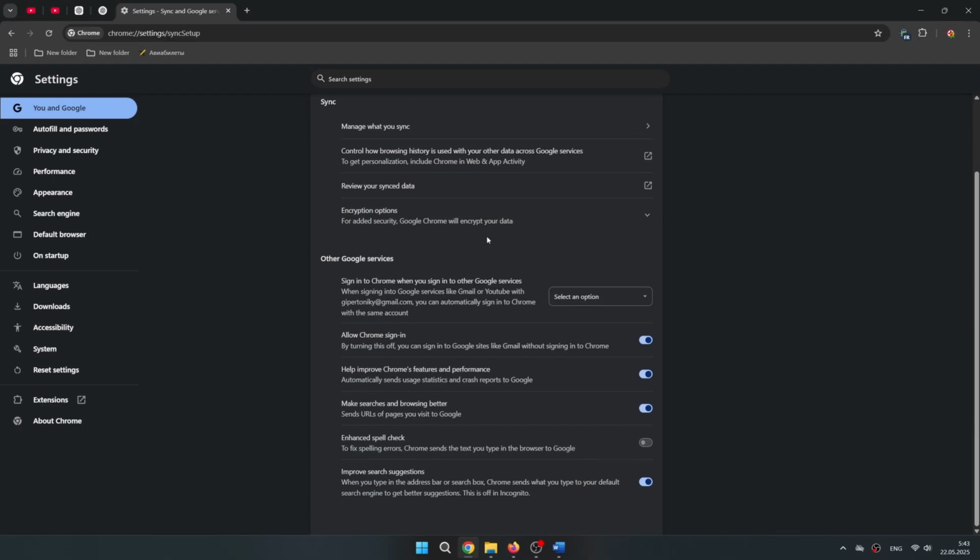You can also manage synchronization by turning on or off different elements, such as passwords or browsing history. To set up synchronization, make sure synchronization is enabled in Chrome's settings.